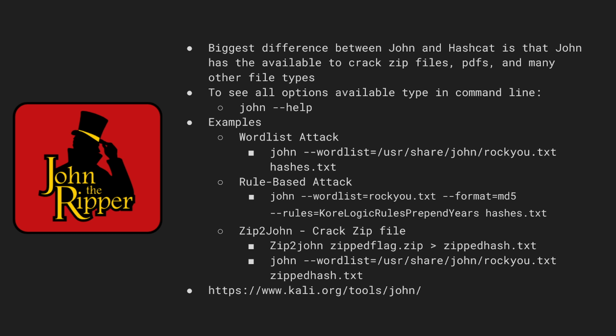And then you can do the stuff unique to John, like zip2john to crack a zip file, which essentially will get the password hash from a zip file and run the password cracking against that hash separately from the zip file. Once it finds the password, it will then use it to open the zip file for you. This comes pre-installed in Kali. If you want to learn more about it, check out kali.org/tools/john. We'll try and dig into John and Hashcat in the workshop section here.